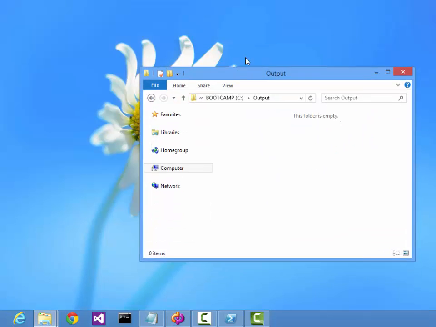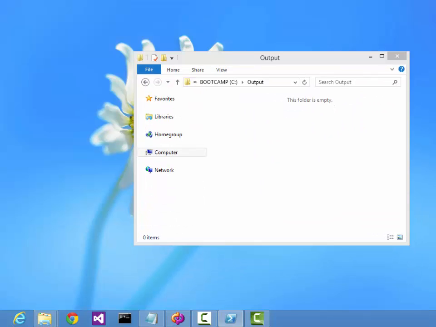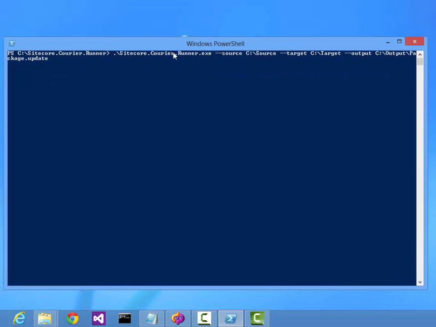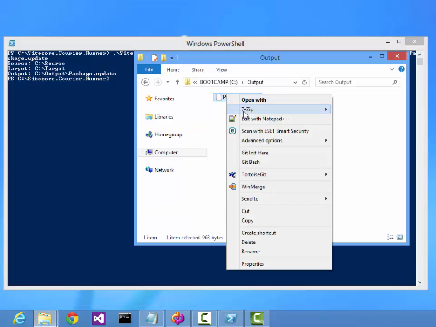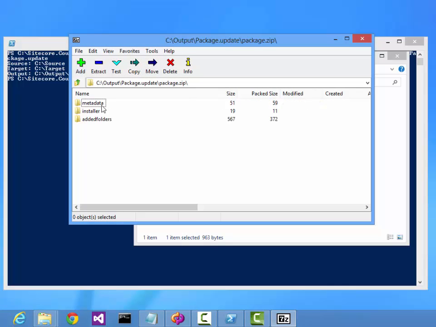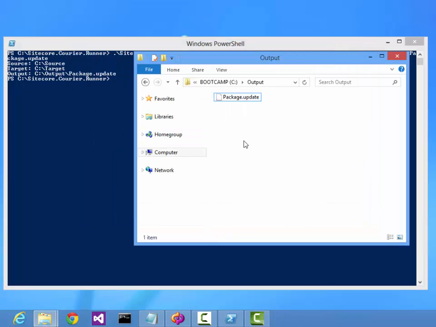And what we also have here is our output folder and the PowerShell script, which will run Sitecore Courier, providing the same parameters as before: source, target and output folders. Let's run it. Get to the output folder with 7-zip, and what you can see here is there is no more added items folder, just added folders, and we can see that our command was successfully filtered. That's it for this module. Thank you for your attention.